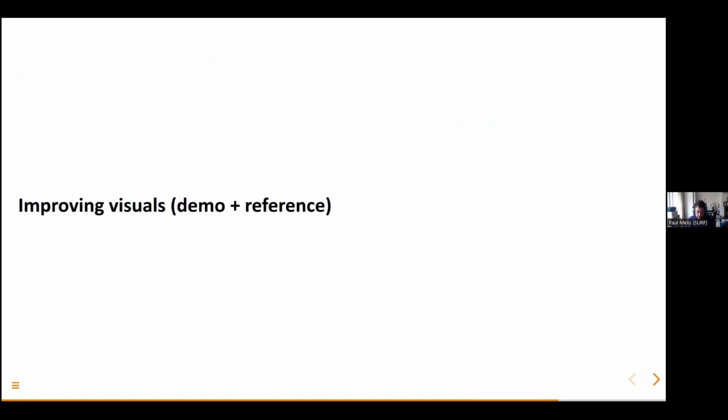Okay, so that was a bit of information about the data model. We'll continue with improving the visuals of your model. I'll do a short demo within ParaView, but there's also a reference in the course page that you've been using where the exercises are with more or less the same stuff, but written down.